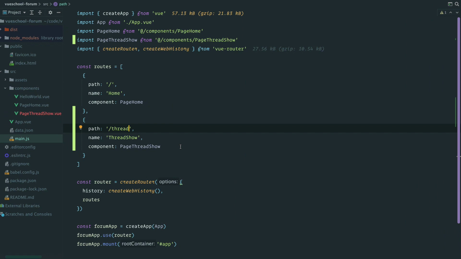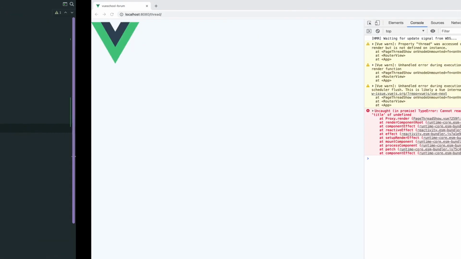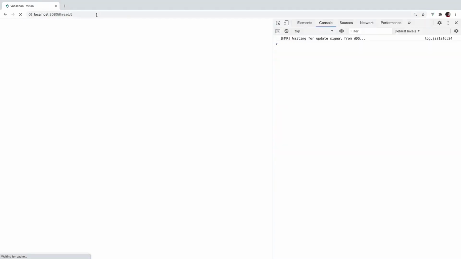In ViewRouter, to create a dynamic route that will carry a parameter, we use the colon symbol. We specify the name of the param after the colon, and in our case the param is the ID of the thread we want to show. Okay, let's check back in the browser by visiting /thread/NID.